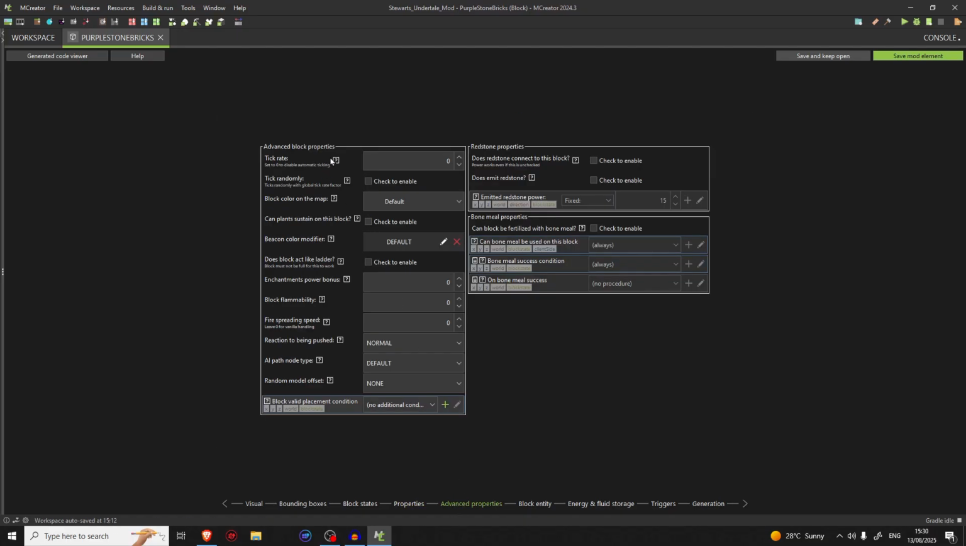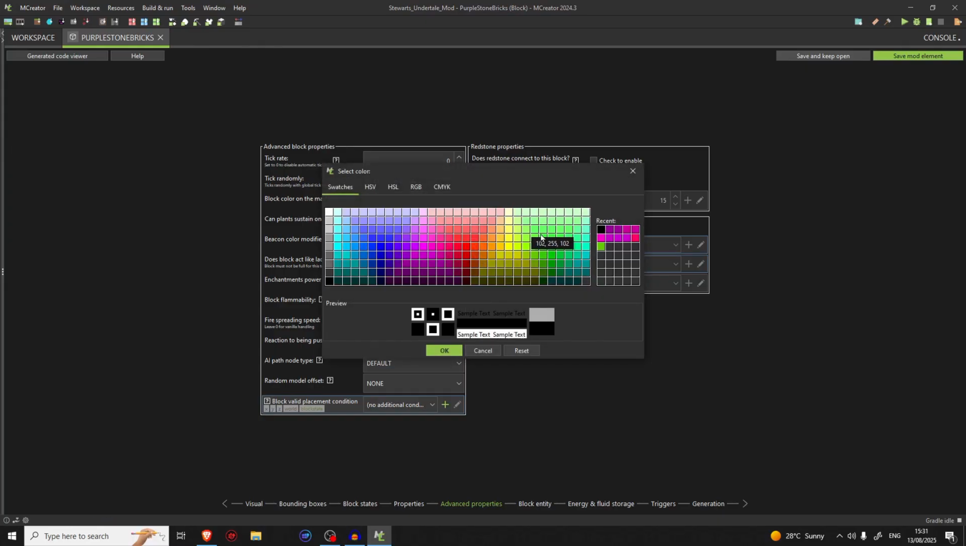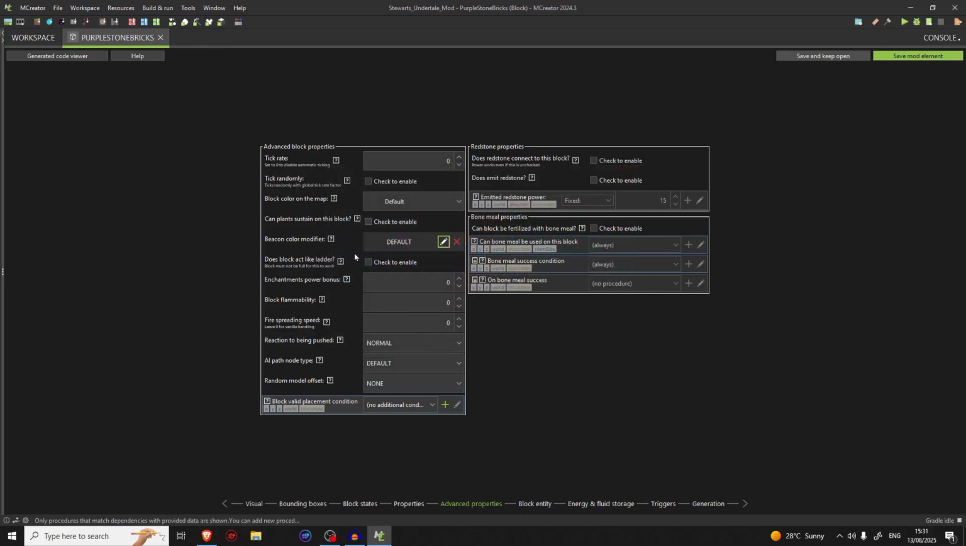Advanced properties. So yeah, it's like this. So tick rate. This is how often it ticks. How many ticks does it wait for this block to tick? Tick randomly. This will basically just randomly be able to tick. Can plants sustain on this block? So like can a flower be on the block? Beacon color modifier. This is just for glass. Usually you can choose any of these colors, or you can use default to, I'm assuming, have no color change, unless it's transparent, I think, I don't know.